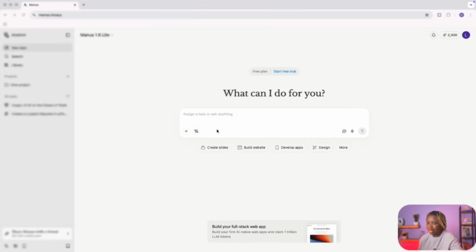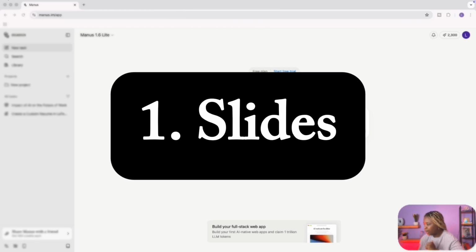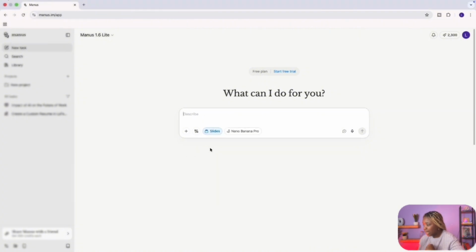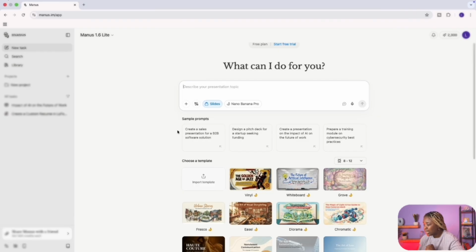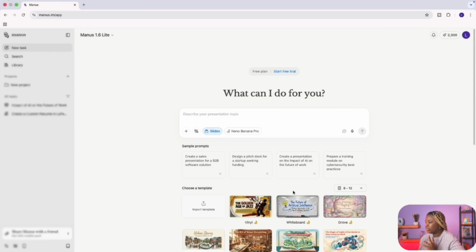On the left-hand side, like I mentioned, it's just like ChatGPT, but let's start with the first thing Manus AI can do. So the first thing is you can create slides, right? So if you look down here, you can see that you can create slides. So what you just do is you click on create slides, and down here, you'd see that there are sample prompts that you can use to create slides, and they have a lot of templates you can choose from. So depending on what your inspiration is, you can really decide on the type of slides you want.